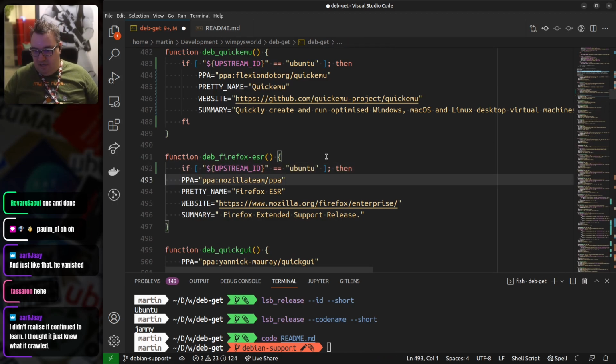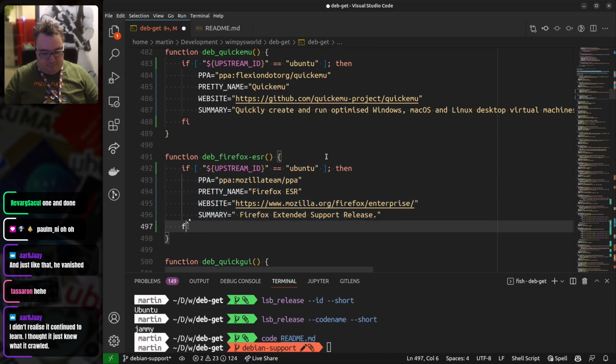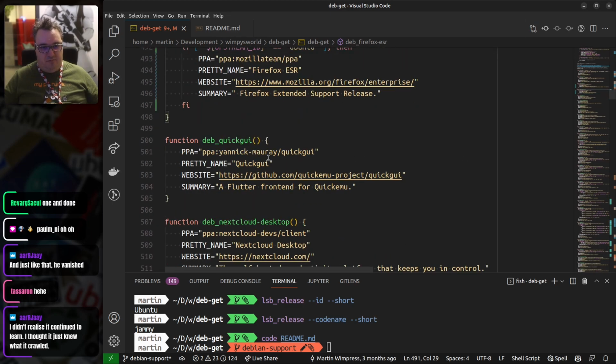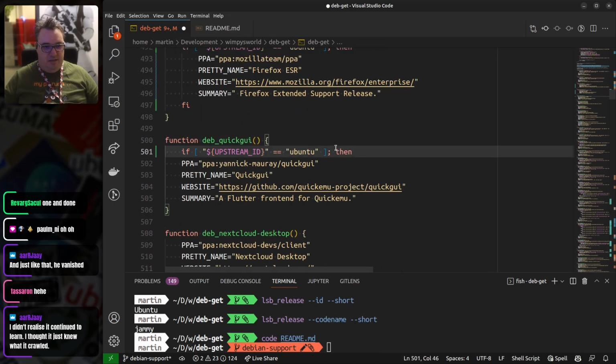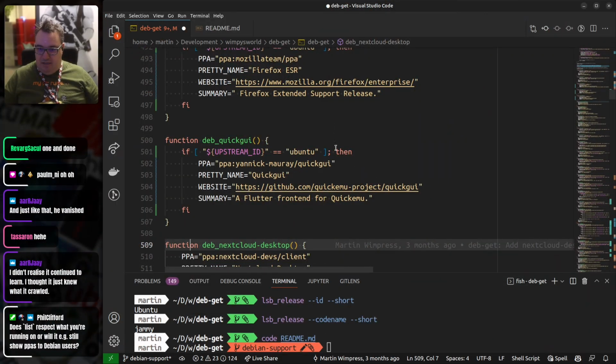So RJ says, I didn't realize it continued to learn. I just thought I knew what it crawled. So yeah, that's pretty cool stuff, I think, that Cogify. I'm going to have to learn more about that. In fact, at some point, I'm going to have to go through all of my projects on GitHub and give all of the READMEs a good thorough cleanup.